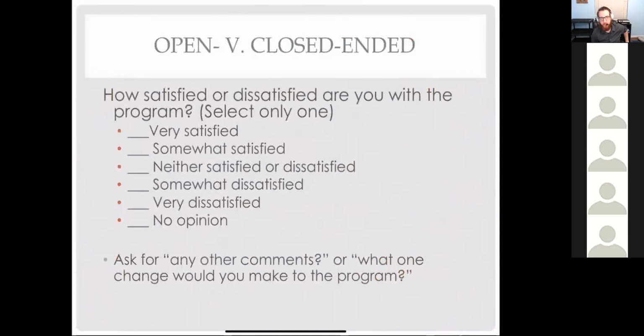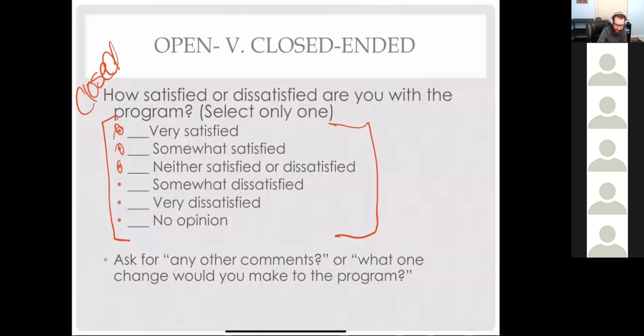Open-ended questions versus closed-ended questions. These tend to be pretty obvious, right? This is a closed-ended question. You will see that you have a fixed set of responses that you can choose from. You don't get to put whatever you want. It's closed. You have to pick one of these options. Choose a box, slider, multiple check boxes, right? But you don't get to just say whatever you want.